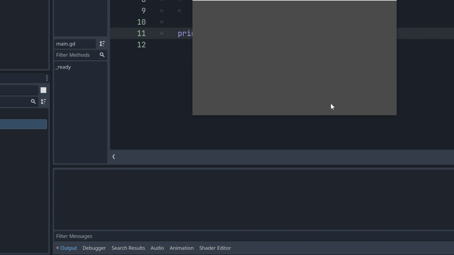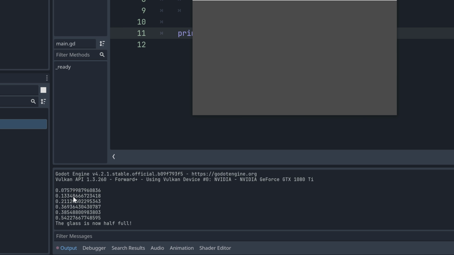And if we run this, we can see that the glass slowly becomes more full with a random amount each time, and then it says that the glass is now half full. As you can also see, it overshoots a bit because we're adding a random amount each time and not clamping the value, just like when trying to hit exactly half a glass in real life.